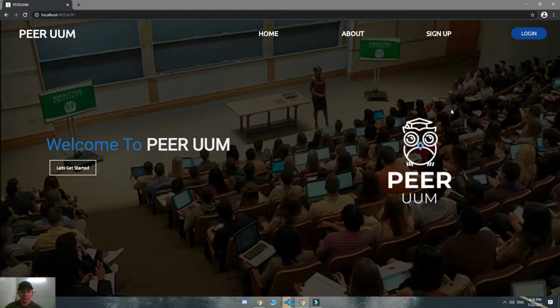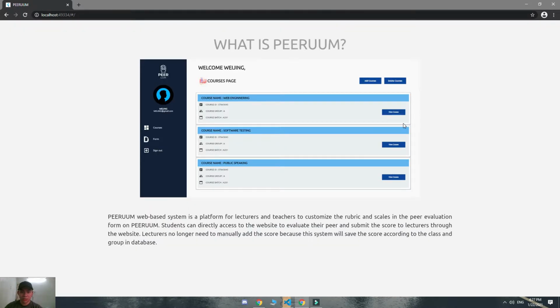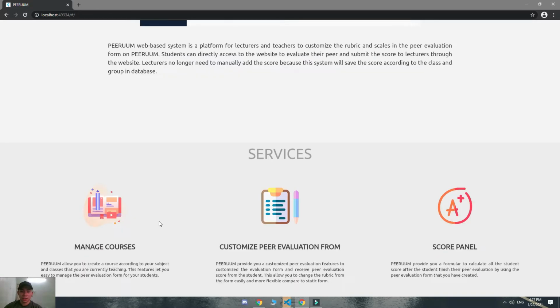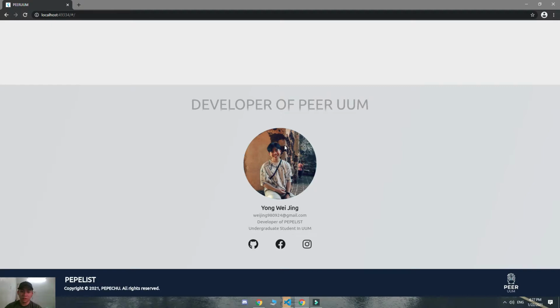So let's get started. This is the main page of Peeruum. As you can see here, welcome to Peeruum, and this is the logo of my system. In the main page, I have given a short brief explaining what Peeruum is, and I have explained the service, and here is the developer of Peeruum, which is me myself.